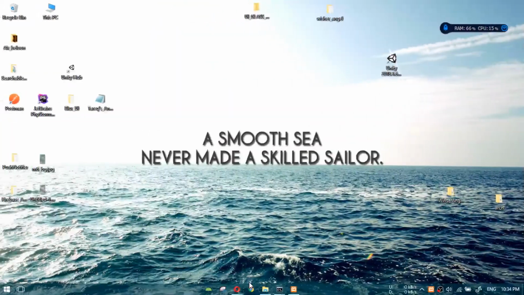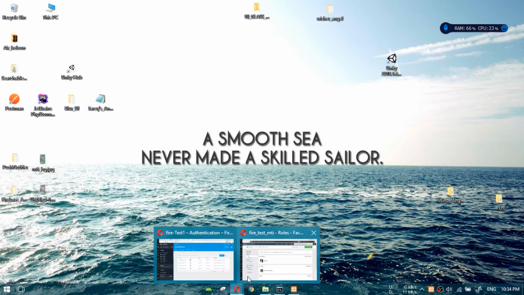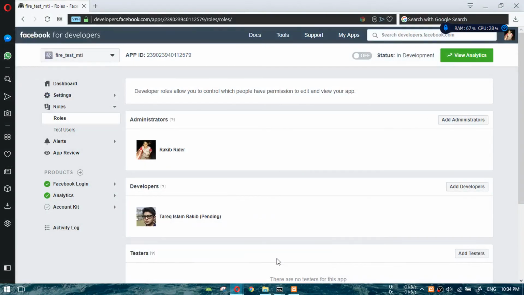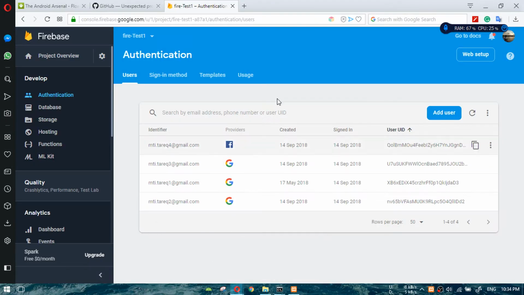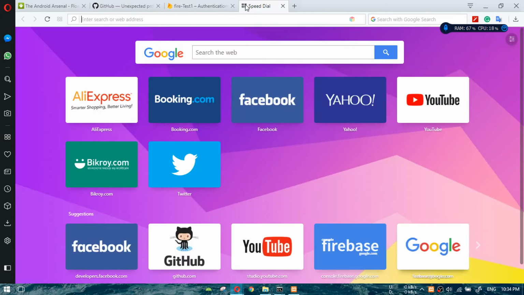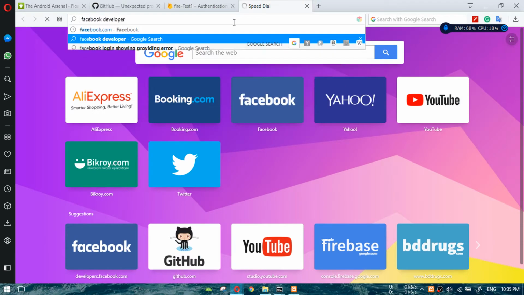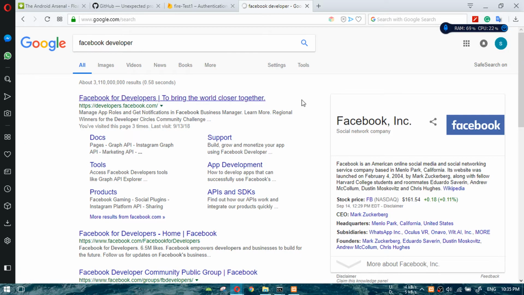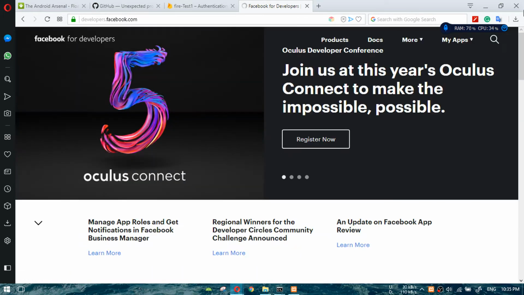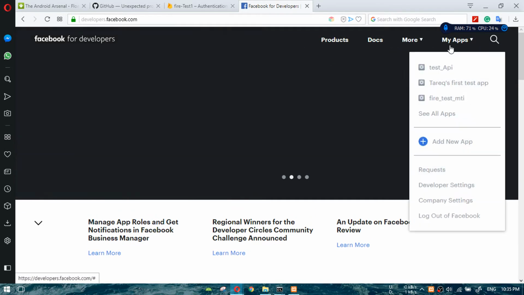The first thing I want to show you is how we should use Facebook. Okay, Facebook developer forum. So in some cases I have found that the Facebook developer is not letting me create any more projects.